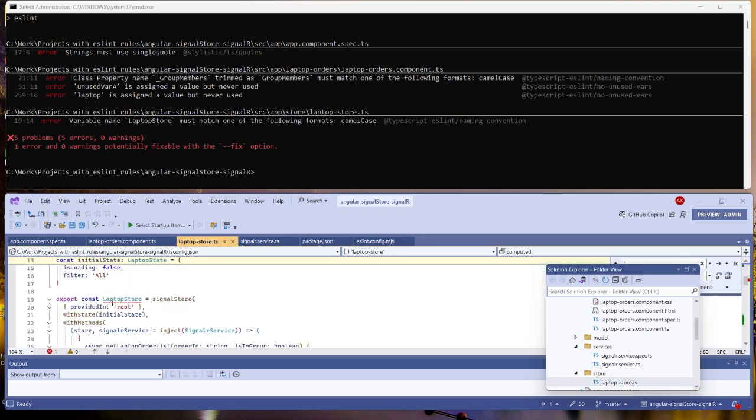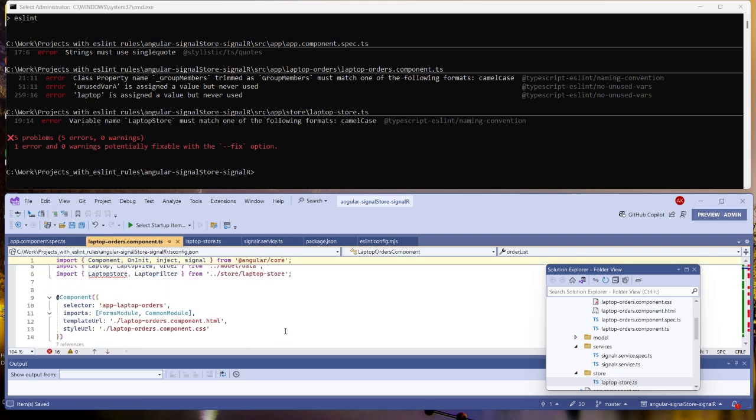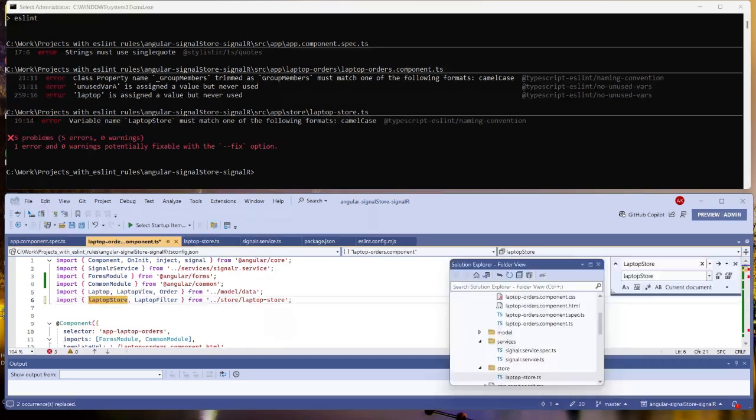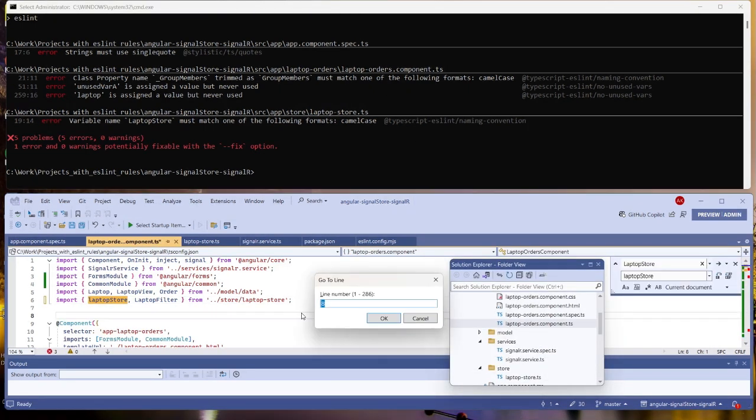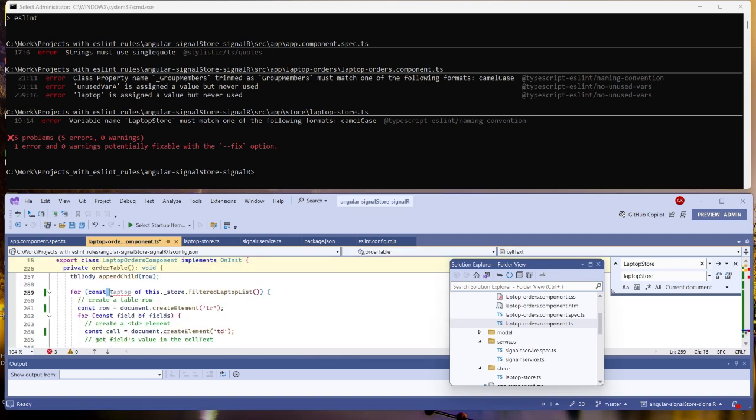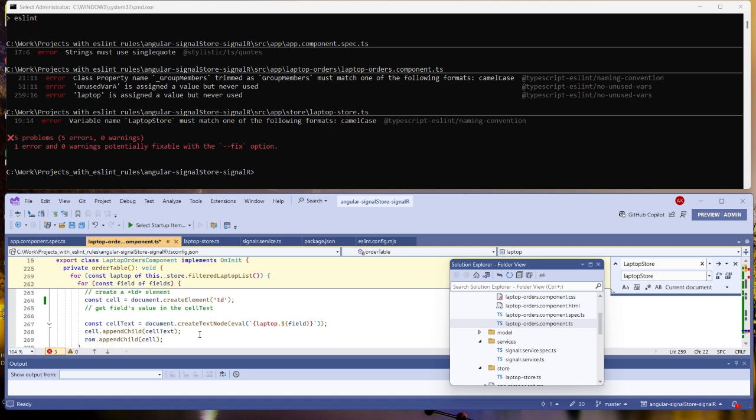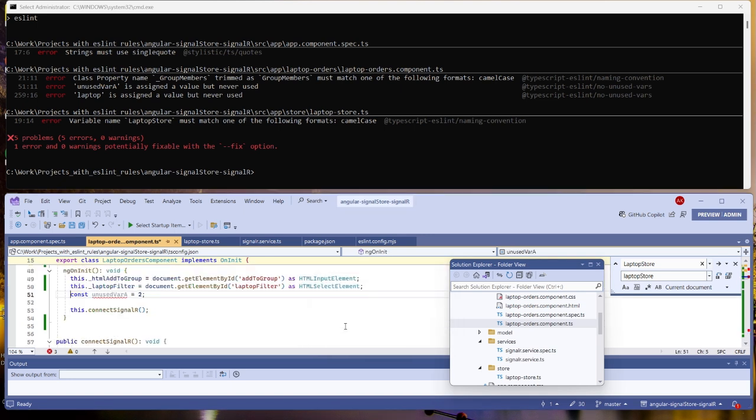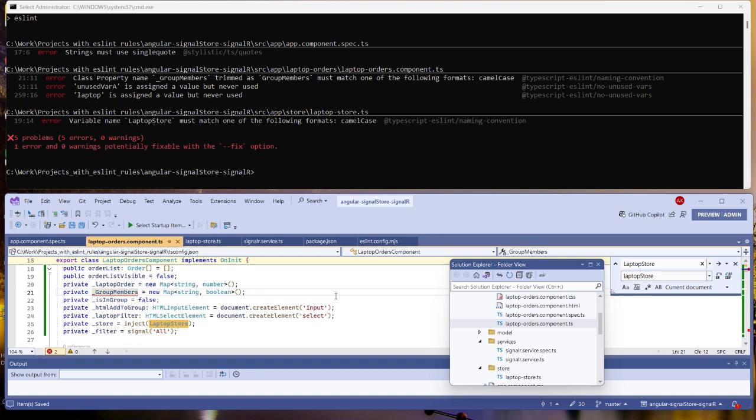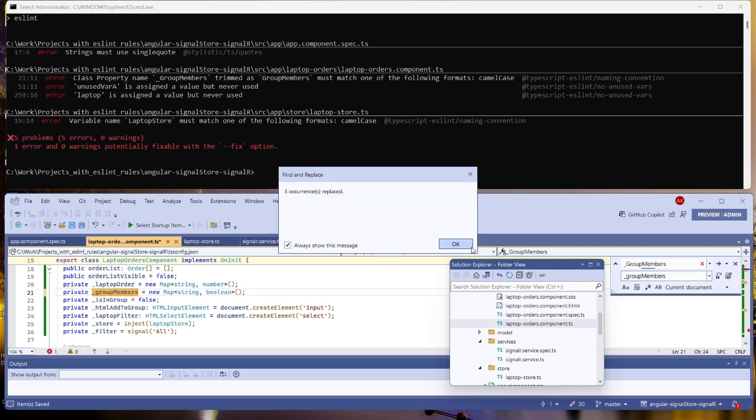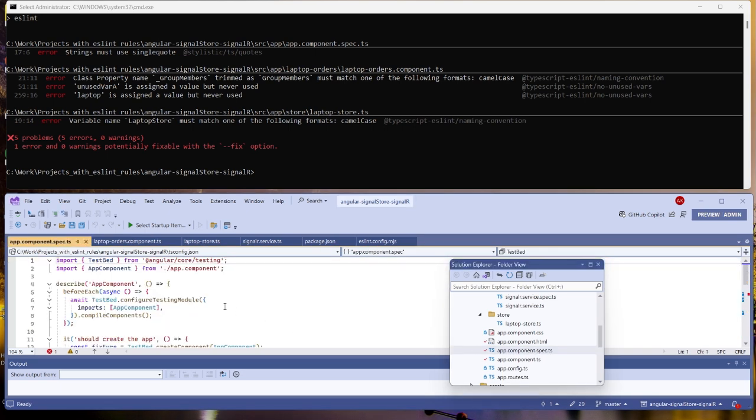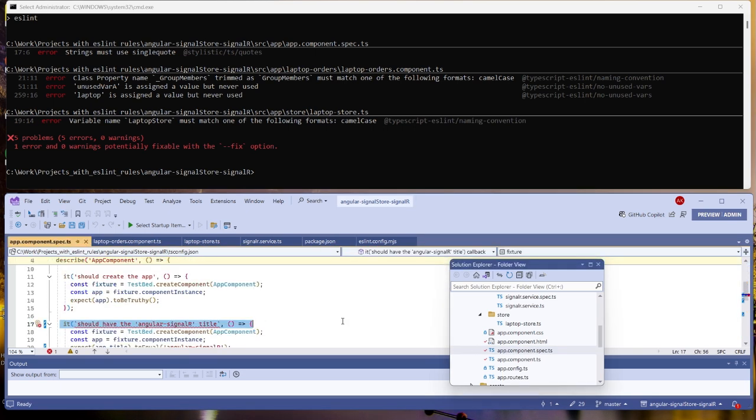Laptop store.ts, laptop order component.ts, this is really not an error. Laptop is used on the line 267. Remove unused variable. Fix group members. Change group members to camel case. Application component spec. This is really not an error.